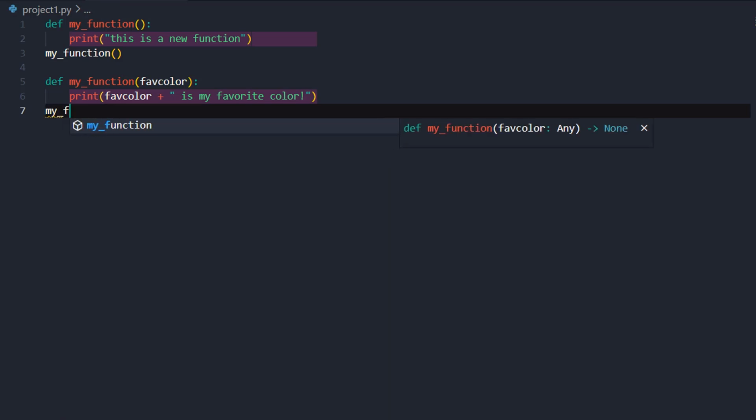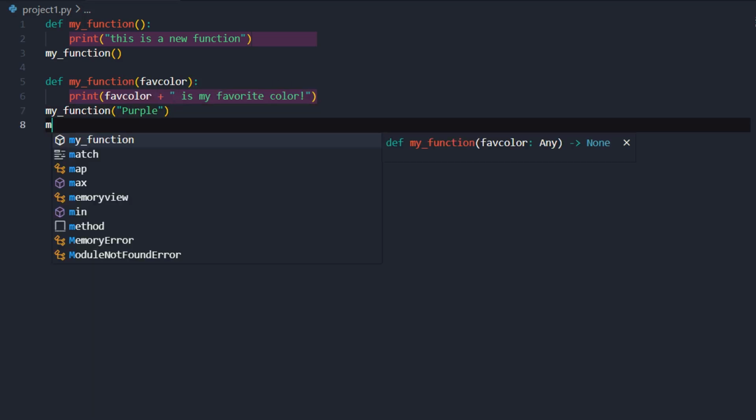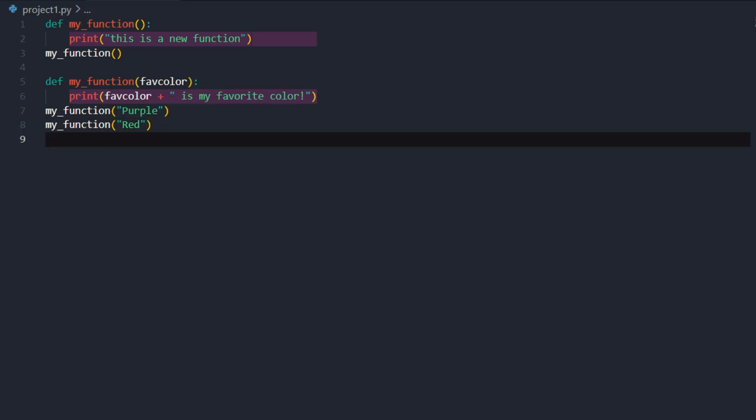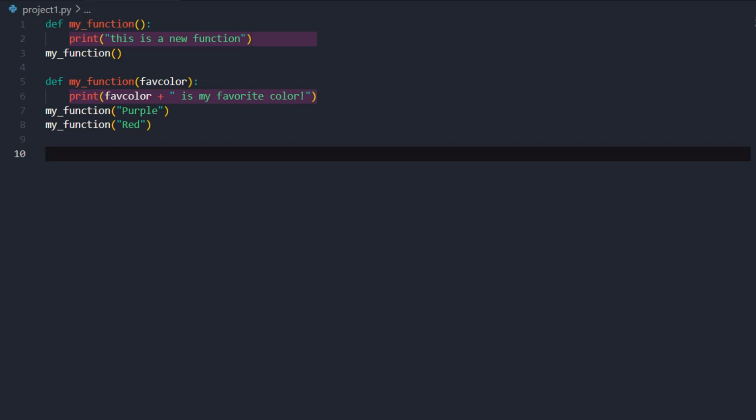And then we're going to call it 2 times, my function, just so we can see what arguments can do. Purple. And then my function, red. All right. Now let's move on to the next part with numbers of arguments.